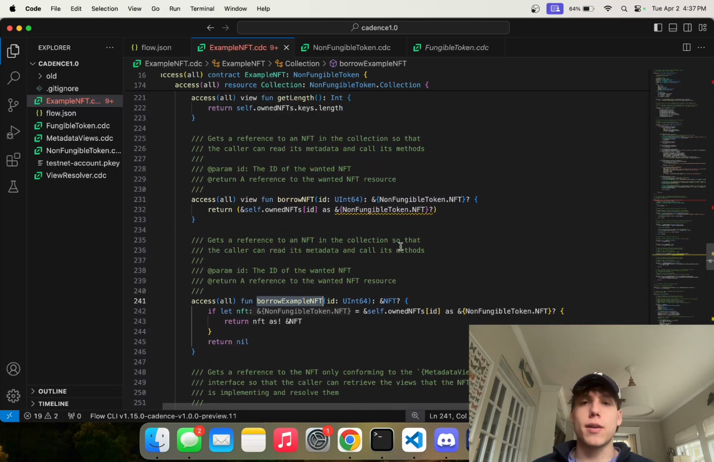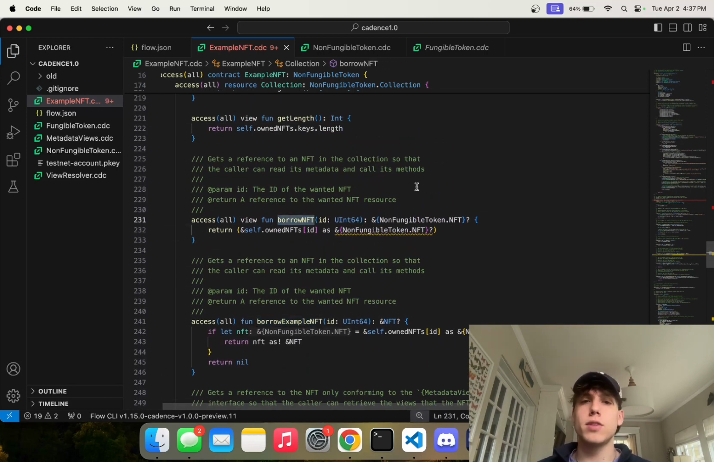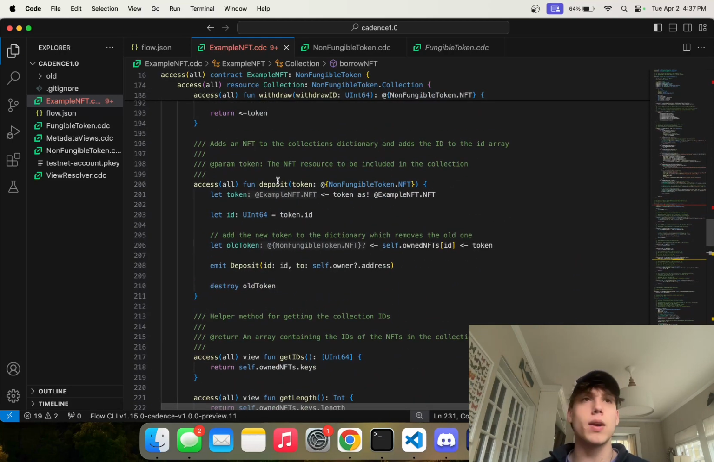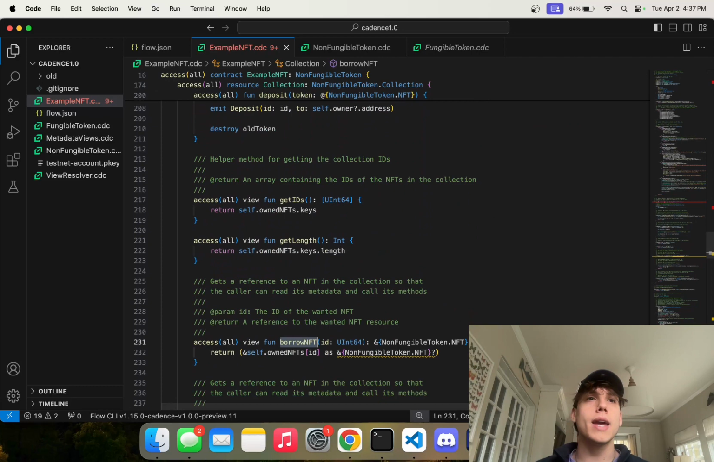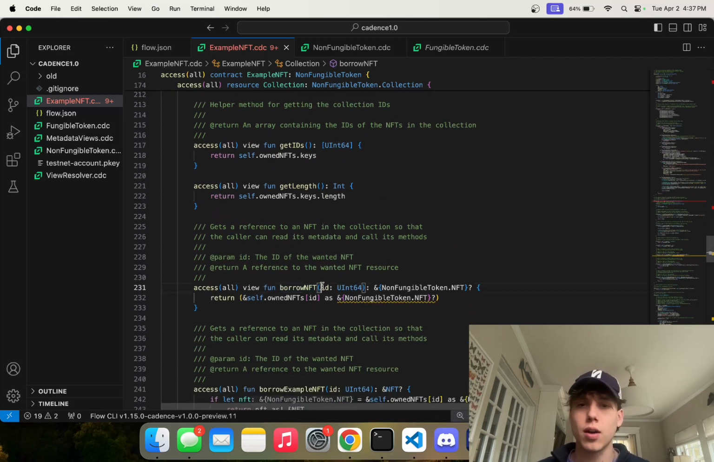We have borrow example NFT. I'm just checking my notes. We have borrow NFT, which is great. We have length. We have IDs, which is great. We have the deposit here. Oh, I think actually one difference I forgot to do is right here, borrow NFT. We have to add that little underscore here to the argument. So that's just one small change.